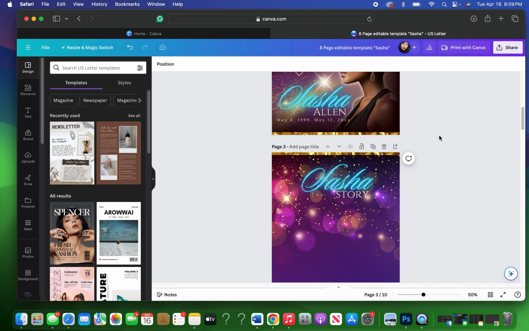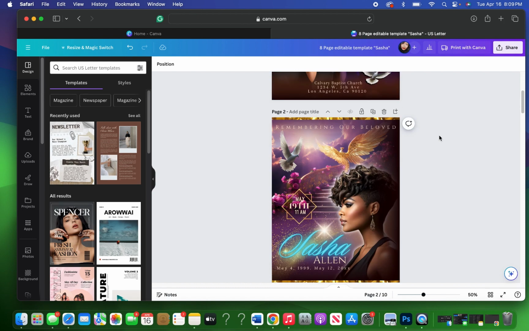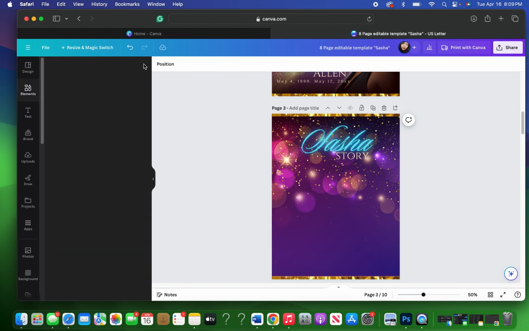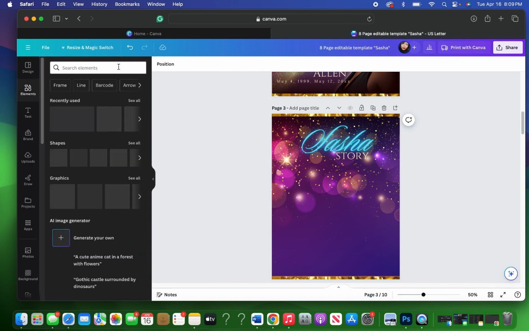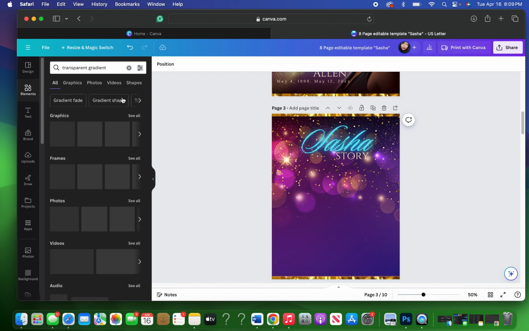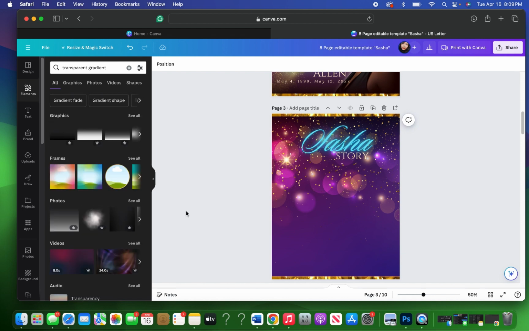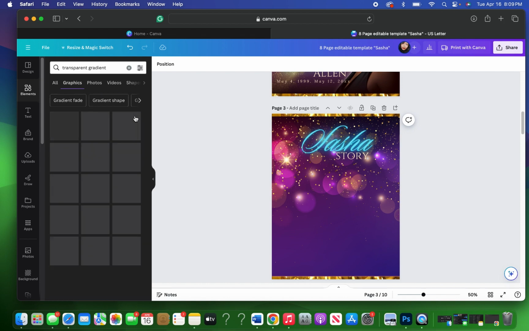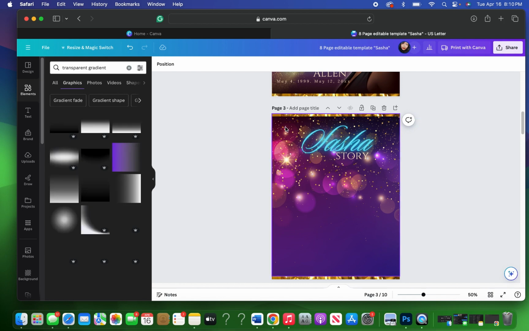Now, what I'm going to do is I'm back on page 3. I'm going to go over to elements, and I'm going to type in transparent gradient once again. Now remember, I told you that with transparent gradients, there are some that will allow you to change the color of the gradient, and then there are some that will not. The transparent gradient that I'm going to use for this particular page, page 3, is not going to allow me to change the color. So I'm going to use a black.